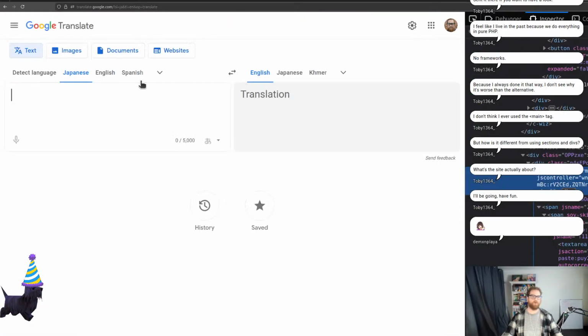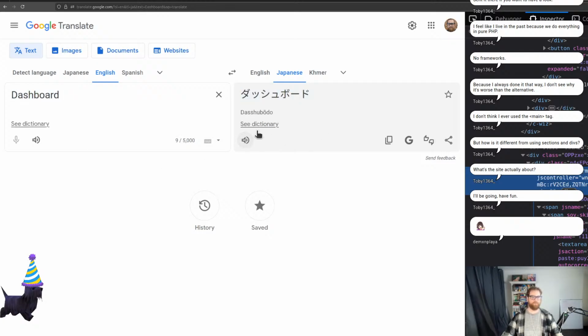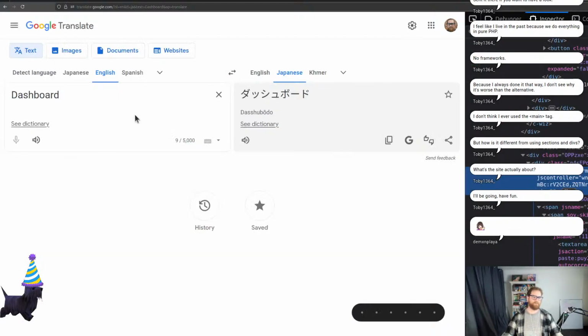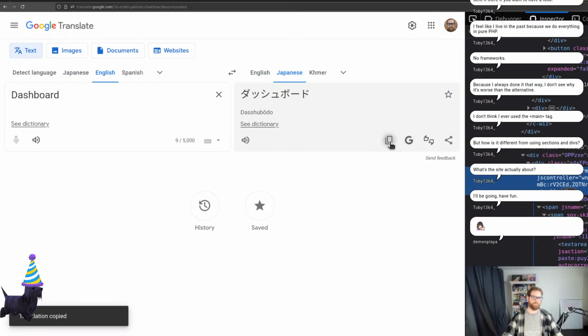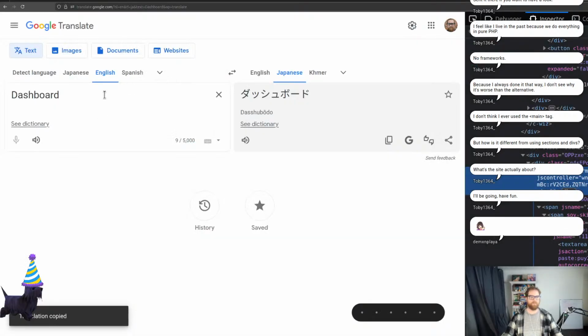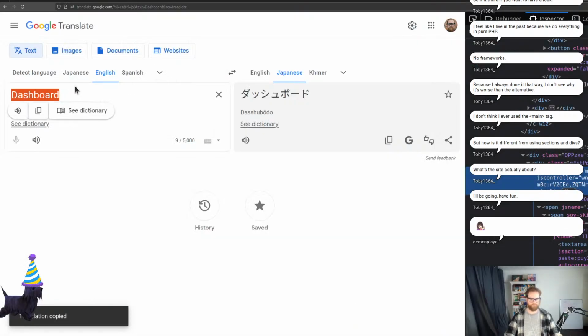So I want to go over into the translate. I just want to go English, Japanese. I just want to type dashboard. We're not worried about too much. We're just going to copy that. We're just going to go over here and paste that in. I'm taking copy too. Finally it copied. Kanban board.